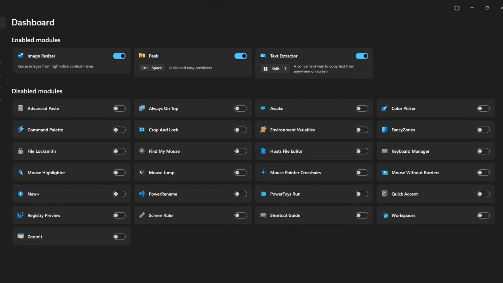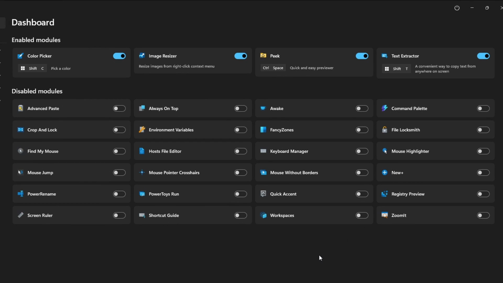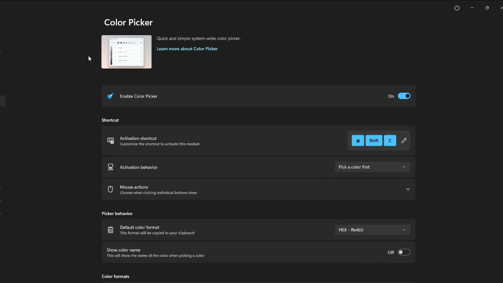Next, let's take a look at the Color Picker module. Enable Color Picker and then click on it to access its settings. Under Activation Behavior, choose what happens when you activate the picker. You can either start picking a color immediately or open the full Color Picker editor.